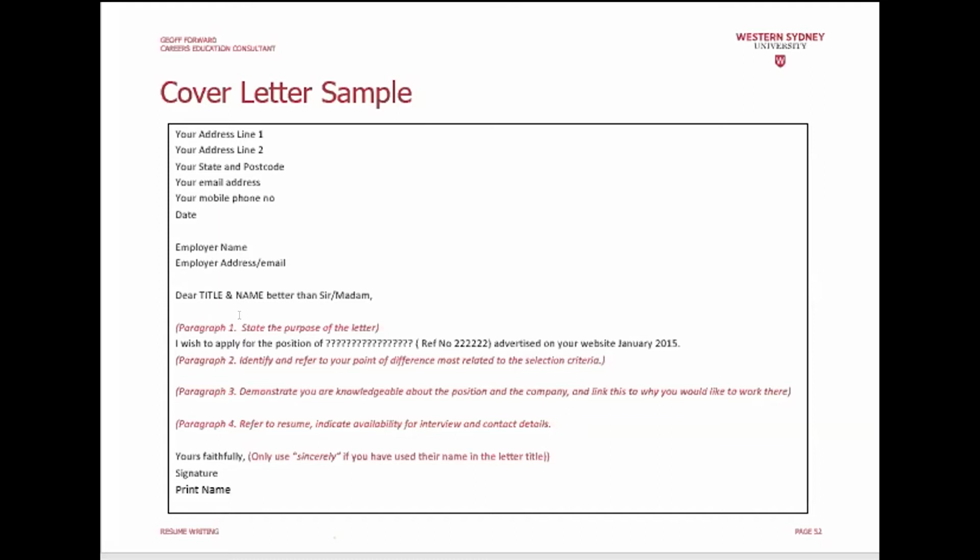Paragraph 1, we then need to go for the purpose of the letter. And we're going to look at each of these paragraphs in the next couple of slides. Paragraphs 2 and 3, your main points of difference. Paragraph 4 will refer to attachments that you've got, and then we sign off, and I'll come back to those.